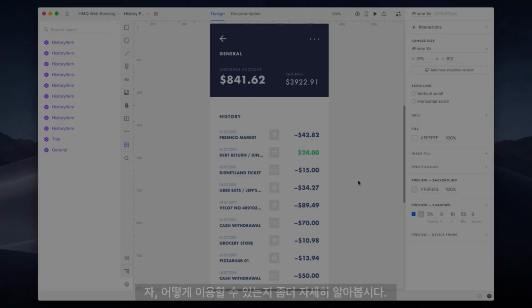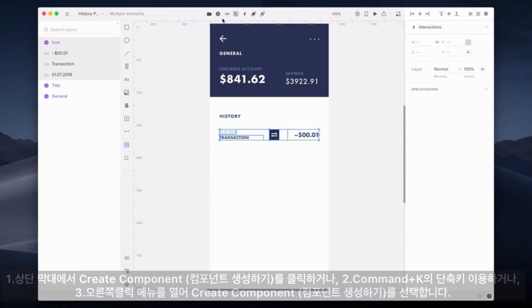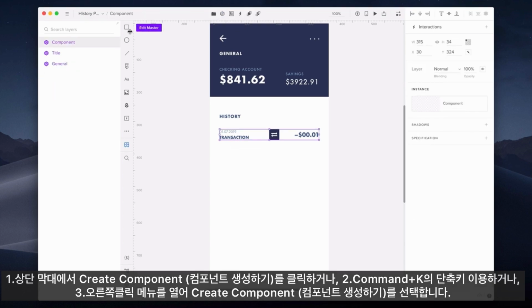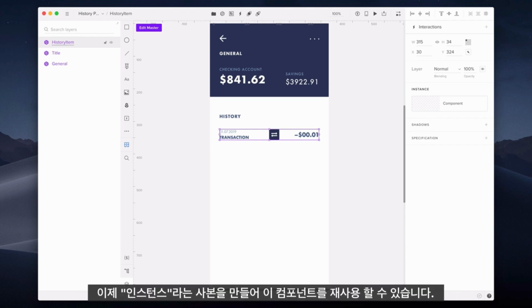Let's dive right in. You can create components in 3 different ways. Click Create Component in the top bar, use the Command K shortcut, or open the context menu and choose Create Component. When you look at the Layers panel, you'll see that components, unlike other elements on the canvas, have a purple icon. Now you can reuse this component by creating copies of it, which we call instances.